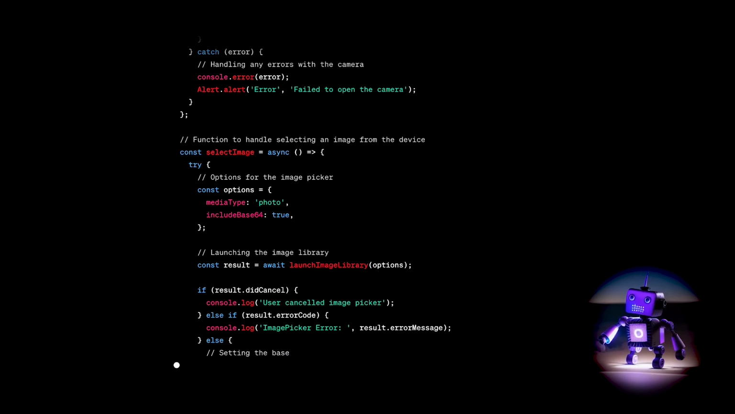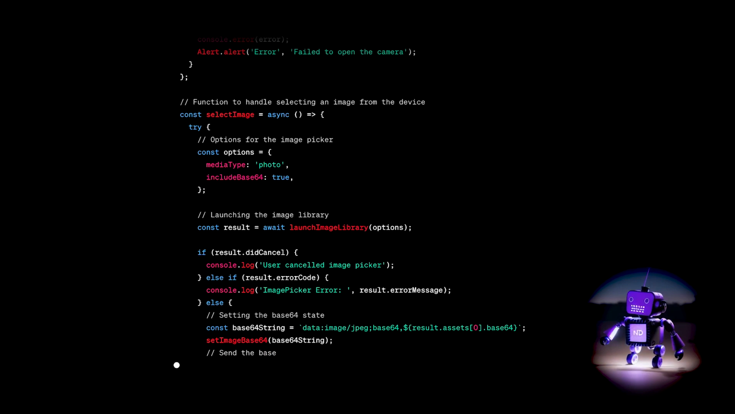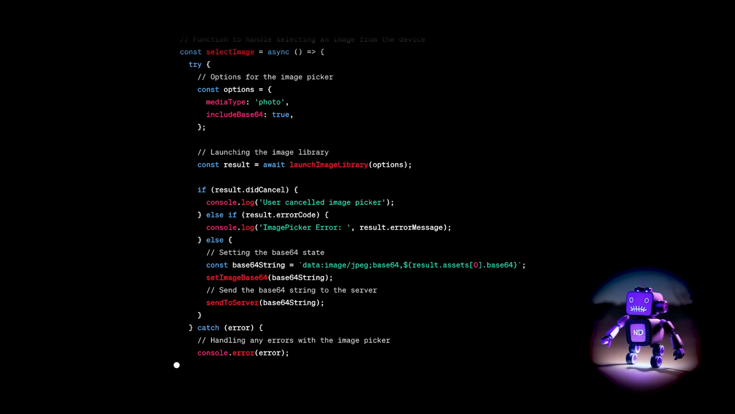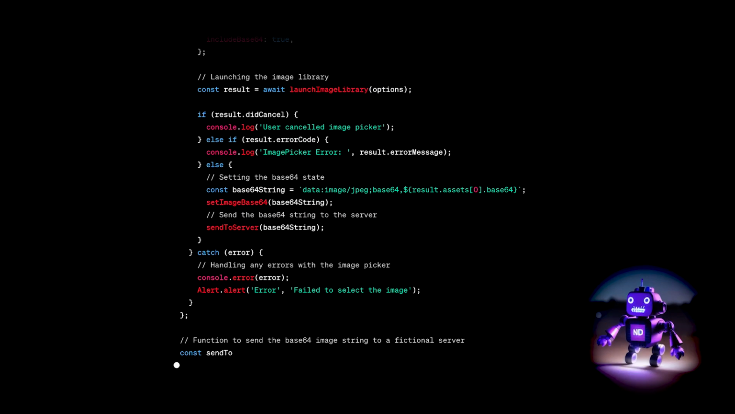It also specifies options for the image picker, manages user actions, cancel or error, and updates the state with the image's base 64 string. This function mirrors the structure and error handling of openCamera, but uses launch image library instead.